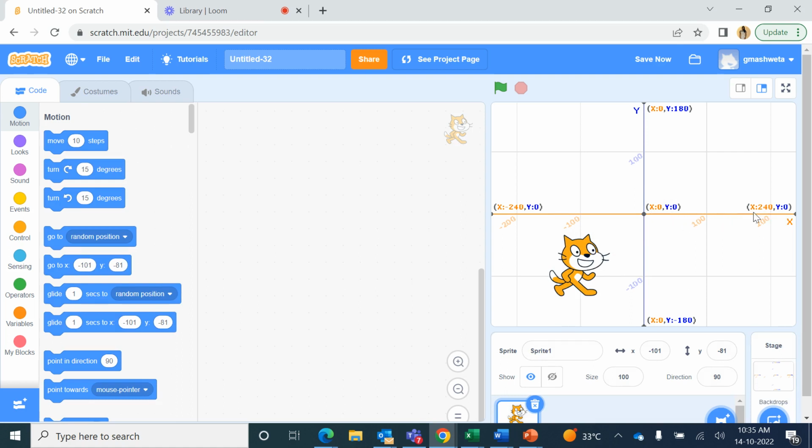As you move to the right hand side, you will see the x value is 240 at the right edge of the stage, but the y value is still 0 here. So in the middle of the stage, x and y both are 0. As you go to the right hand side, x value increases. And as you go to the left hand side of the center, the x value decreases. It becomes negative. And at the border of the stage, here the x value is minus 240.